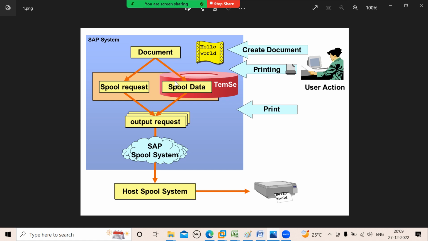Spool request is what? One number will be assigned for that print. That number is called the spool request. There will be one unique number for each and every print. Just like a transport request, for each and every change you will have one unique transport request ID, right? The same way one spool request will be generated, and whatever data you gave to print, that raw data will be stored as spool data.